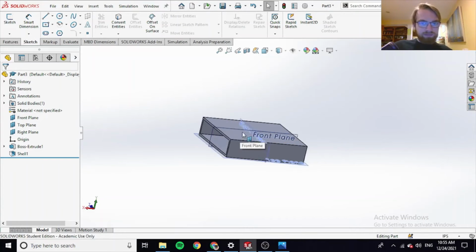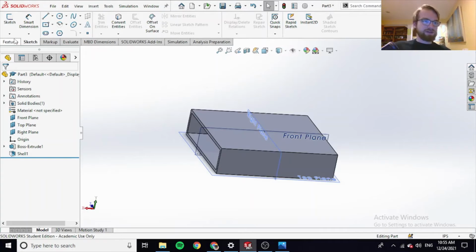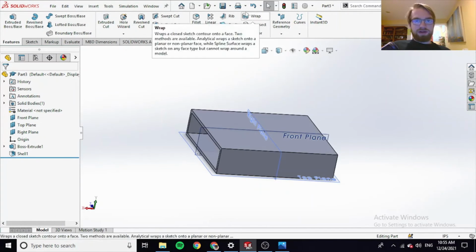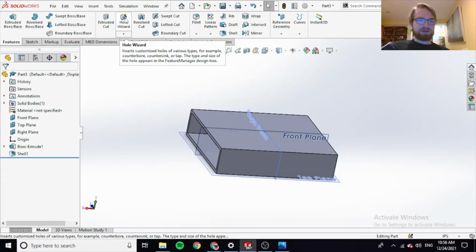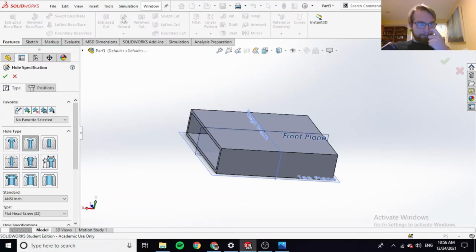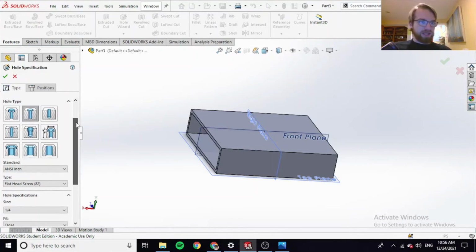Okay, so we have a block. We're going to go to the Features tab, and we are going to find Hole Wizard. Hole Wizard, obviously. Right here, kind of middle left. Now we got 2 tabs under this hole specification menu. We got Type and Position. Let's start with Type. So Type is really awesome.